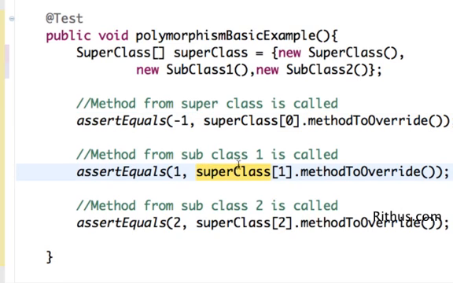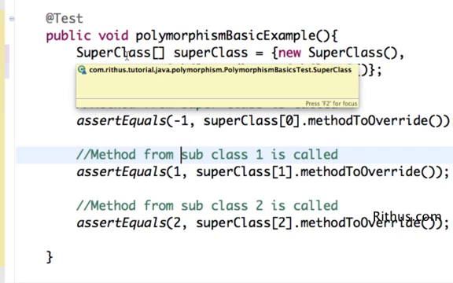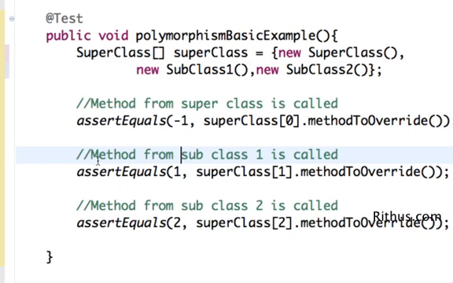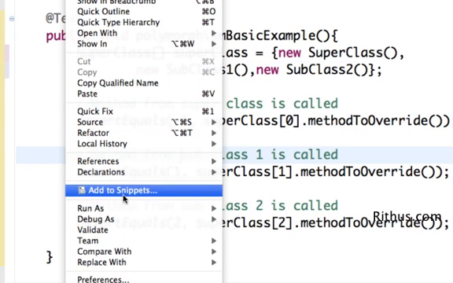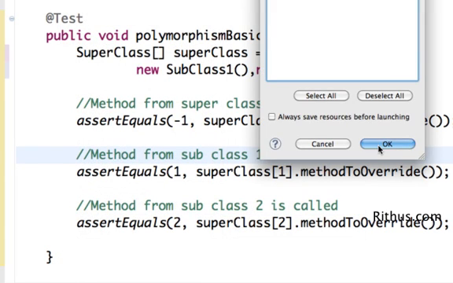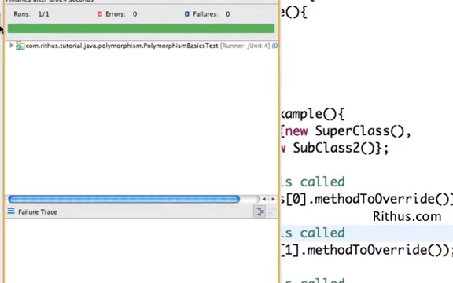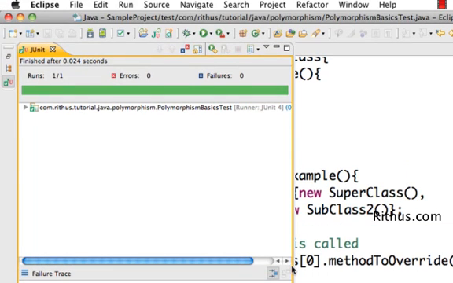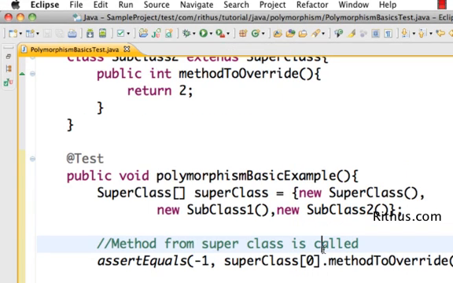When I do superclass of 1 dot method to override, it returns 1. That's the method from subclass 1 being called, and here the method from subclass 2 is called. So using the same superclass reference, we are calling the methods from different classes. This is what polymorphism is. Let's run this test and check. Okay, it's a success. So that's the second example of polymorphism.